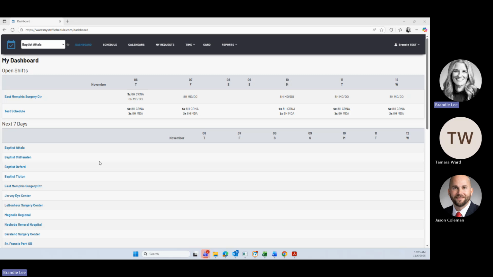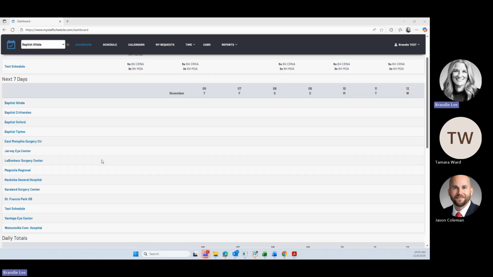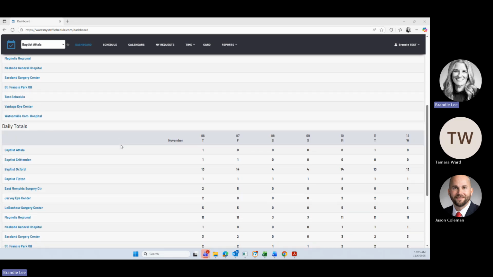The next section is just an overview of the next 7 days. It gives any kind of alerts or anything like that that you might need to know. And then the bottom section shows your facilities and how many providers are working on those specific days for the next 7 days. Again, probably not something you'll use a whole lot, if at all.